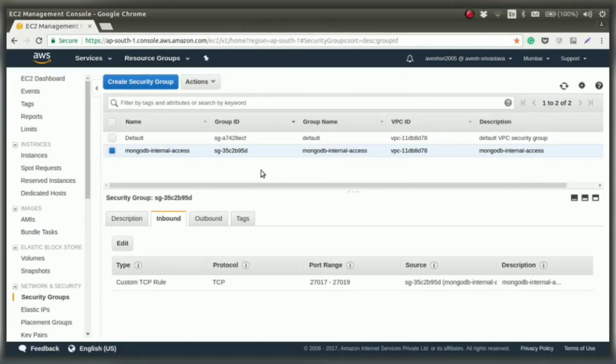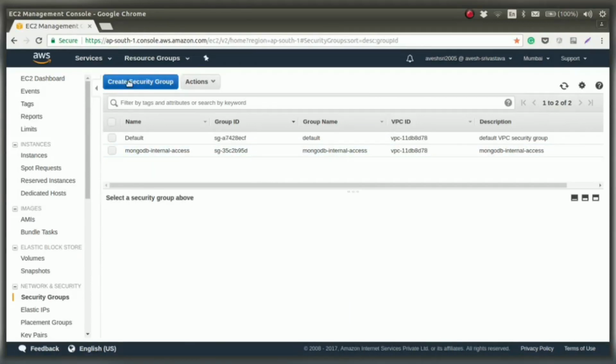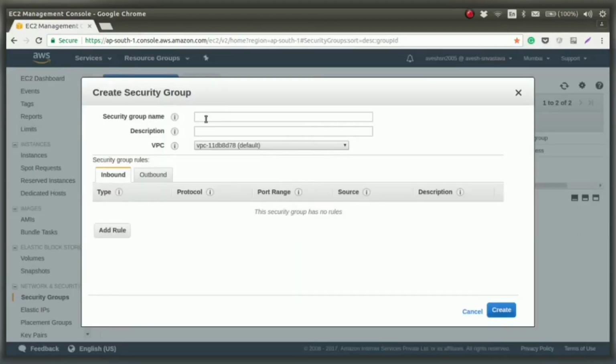We have restricted the external access because we never want our shard servers and our configuration servers to be accessible to anyone beyond this group. Now let's create a second security group for external access so that our application server can communicate with our MongoDB database. Just click on this.